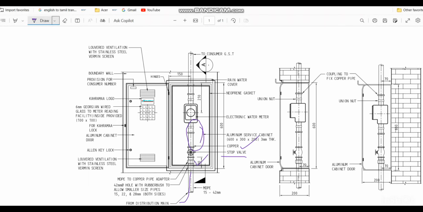So this is the water meter cabinet, called an aluminium service cabinet, with a size of 600 by 300 by 200 mm and 3 mm thickness. And here we have the electronic water meter. This is normally supplied by the authority.